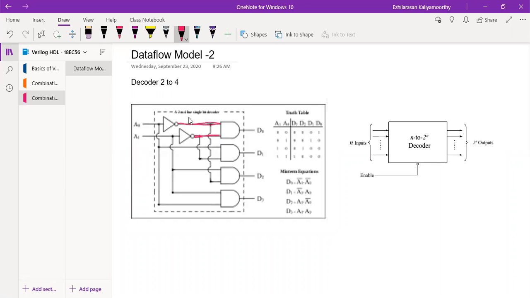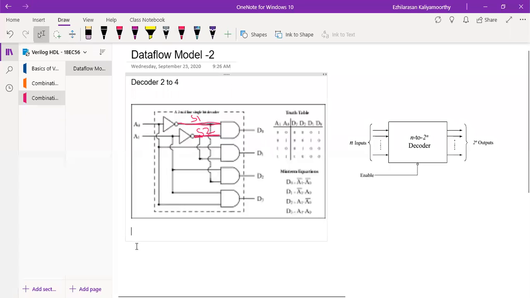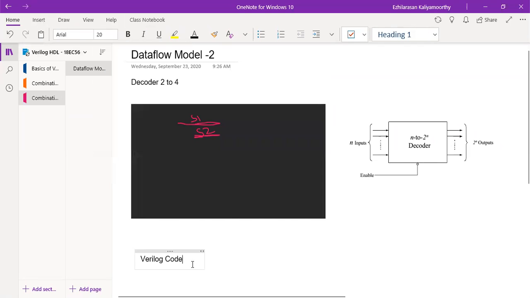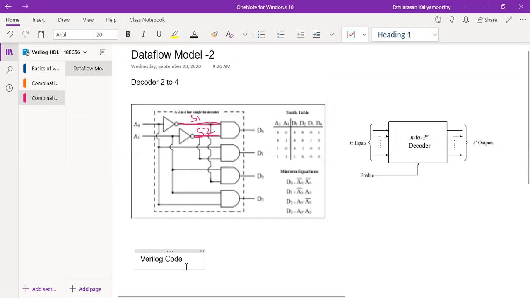For this, I will consider something called S1. This I will consider as S2. Two signals, S1 and S2. Now let us go for the programming. So let us start the program here. Okay, fine. So now let us write the Verilog code.